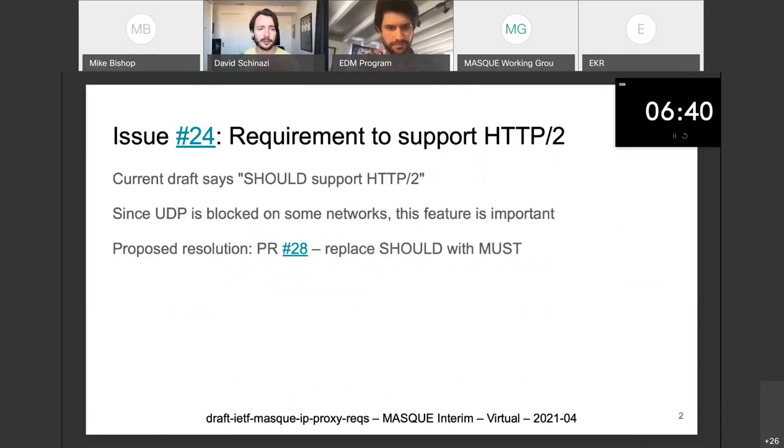So the first one, I think, would be easy. The current requirements draft said we should support HTTP2. It sounds like this feature is really important, so people were saying, no, we need to support this. So there's a PR that's a one word change, which is we must support H2. Does anyone object to that? All right, I think we can declare this good. We'll confirm it on the list. Next slide, please.